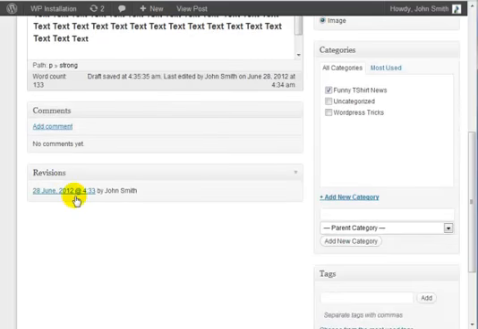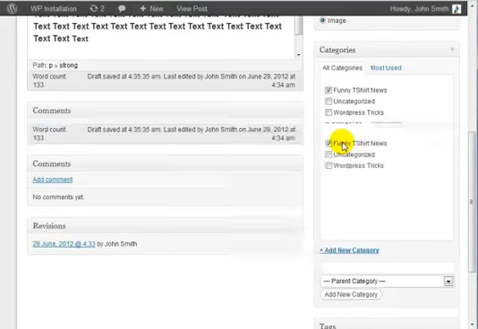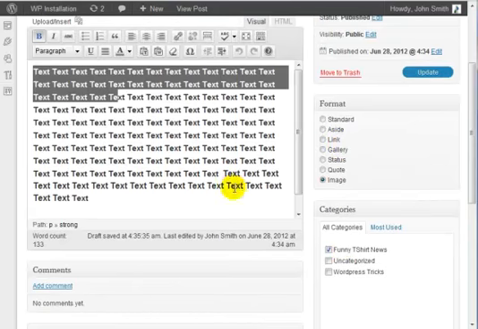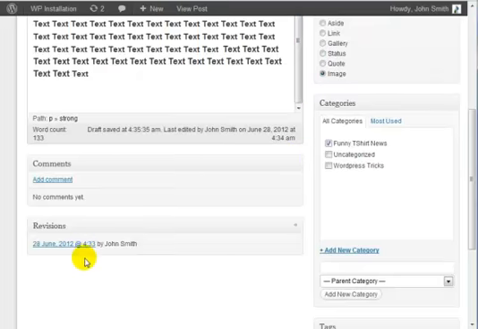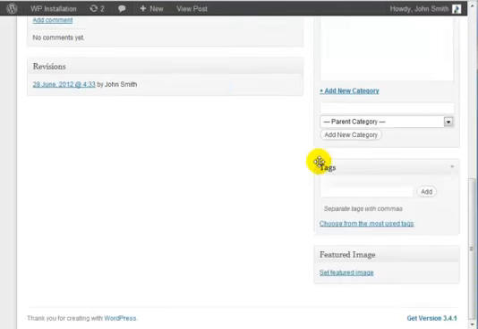Revisions are basically, let's say you published it once and you go ahead and publish it again, you make some changes, you're going to see revisions here. So you can actually revert to a previous revision. And if you revert, you can also revert back or go back to a newer revision.